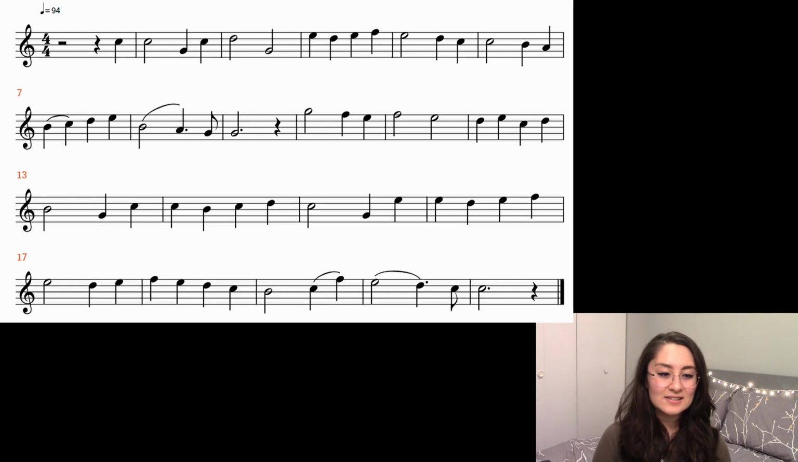Wonderful! Alright, so that should sound really, really nice. Again, making sure that if you feel like you're not comfortable, slow it down to a tempo where you aren't making mistakes, and then slowly speed it up until you feel like you're at the tempo that you are wanting to perform it at.